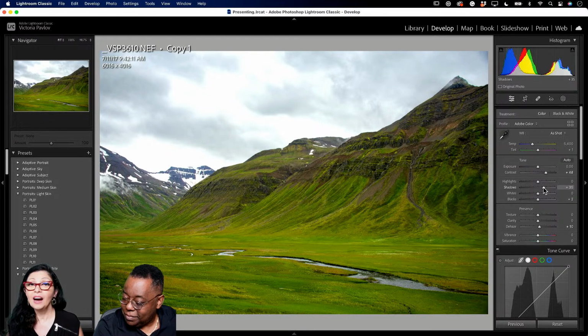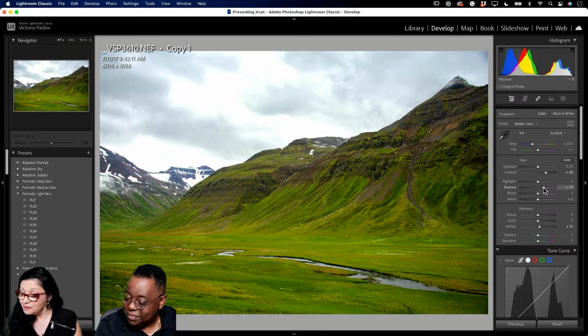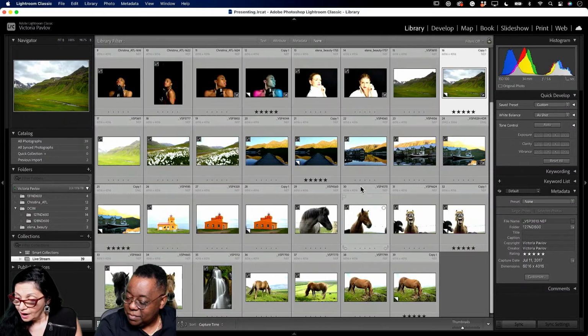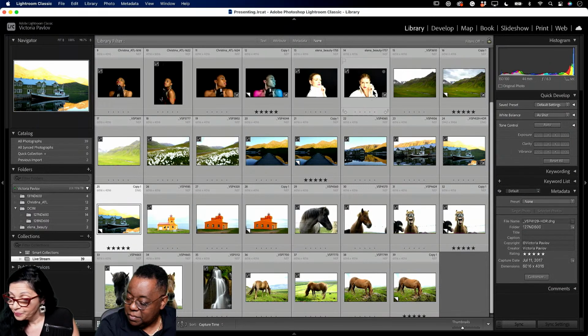Look at this. I didn't spend a lot of time, and the weather wasn't so welcoming at that time, but I love this image for some reason, and I love all those clouds. This image is one of my favorite images I took in Iceland.